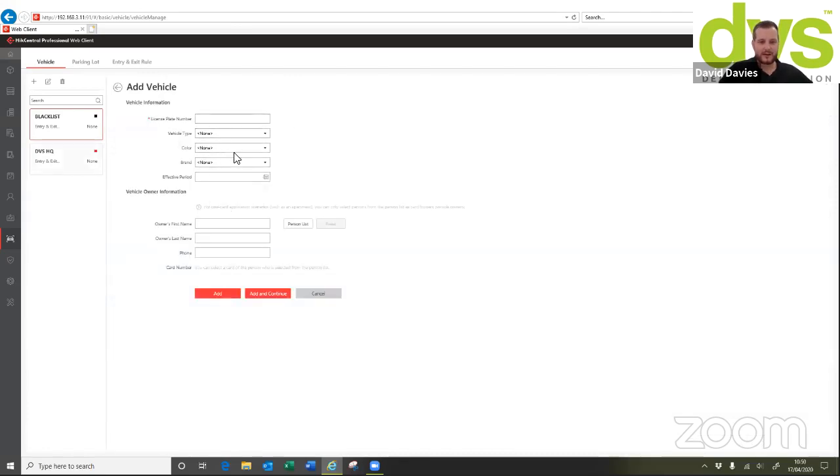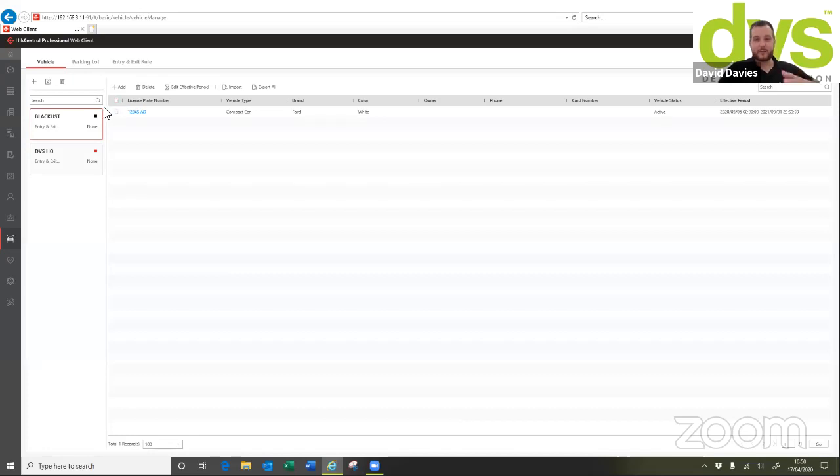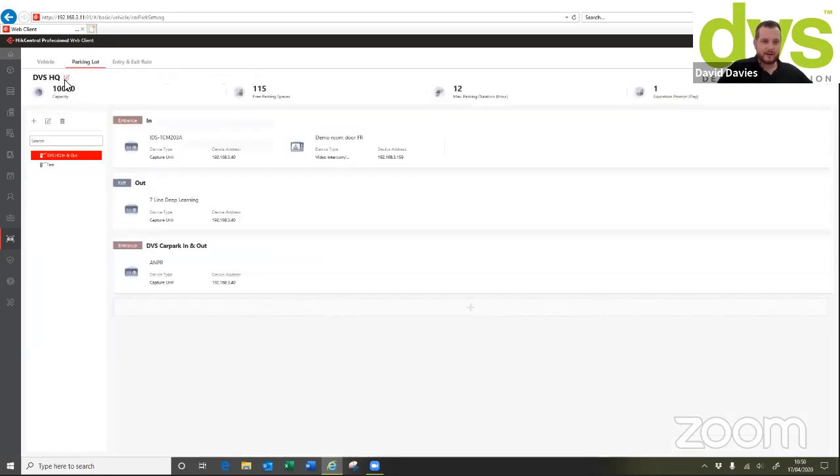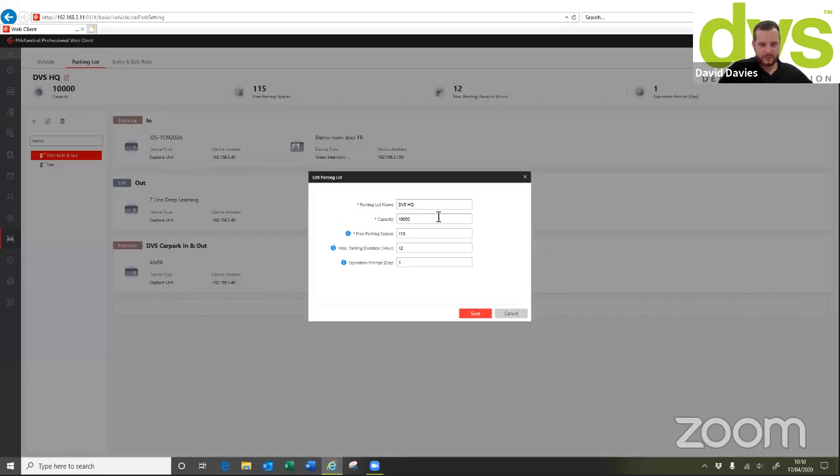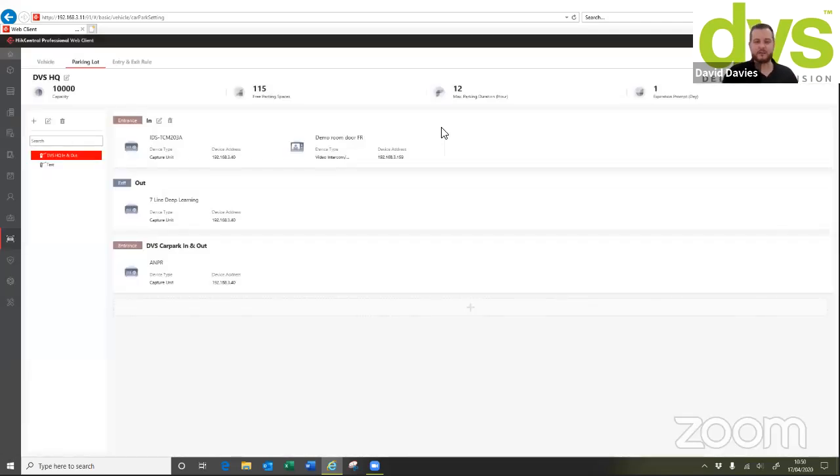Again, when it starts and ends, you don't have to fill color, brand, etc. in, but you can if you want. And then assign it from a person list. So if that person is already in the access control list, you can assign them then to the vehicle. And then it's as simple as under the parking lot, I'll click edit on this one, but you give it a capacity. We haven't got that many spaces, but you could give it a capacity, how many free spaces, what the parking duration is, and then the expiration prompt date. So you can start giving these details in.